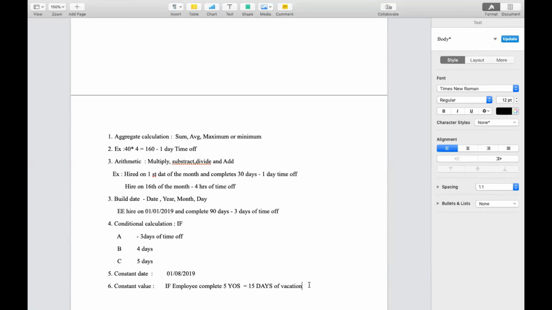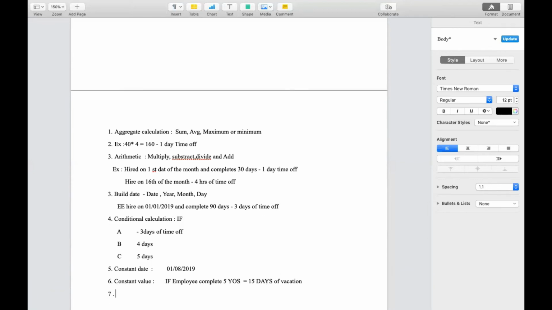Okay. Then the other one is a difference calculation.